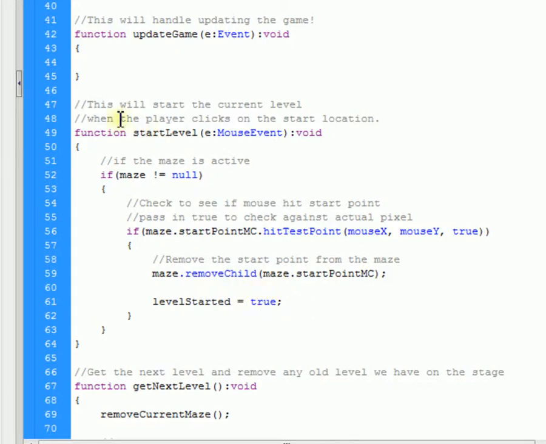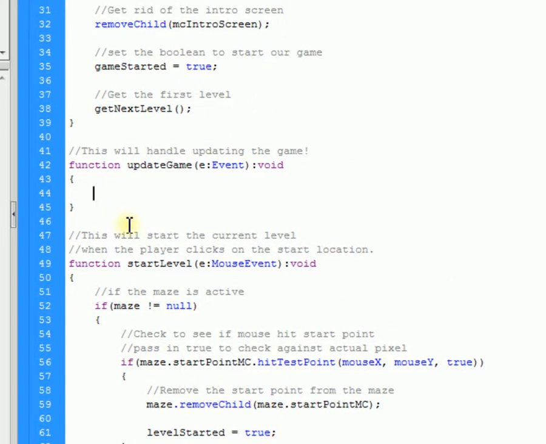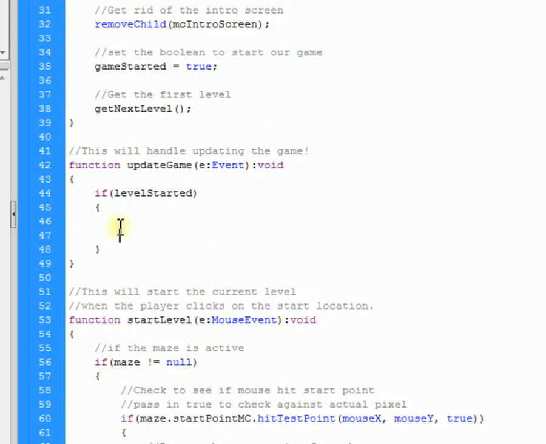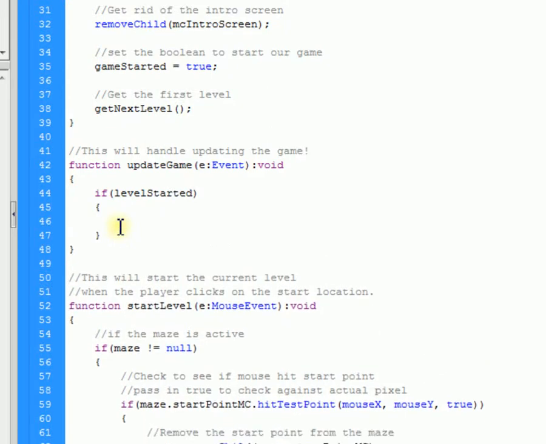Well, that's what we're going to do in our update game. So the first thing we want to do is we don't want to do any of this unless our level is started. So we'll say if level started. Okay. Well, what do we want to do? First, we want to make sure our maze actually has something in it, because there might be some points in time where for a split second we don't have our maze active when we're switching levels. So let's just be safe and check to see if maze does not equal null.